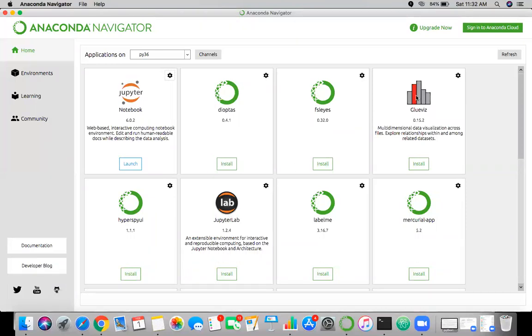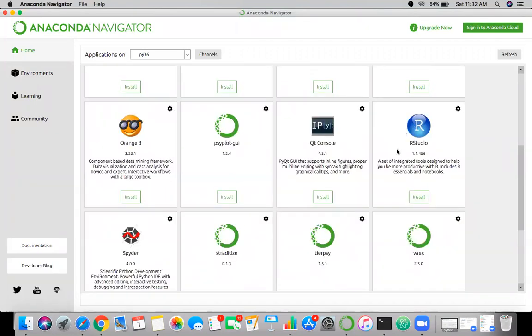Then you have Glueviz, which is used for visualization. Then you scroll down and you have Rstudio. I guess people here must have heard about Rstudio. Earlier, Rstudio was a separate application. Since it's open source, it is now coming as a part of Anaconda, so you can use Rstudio in this same interface. That is the flexibility it brings.